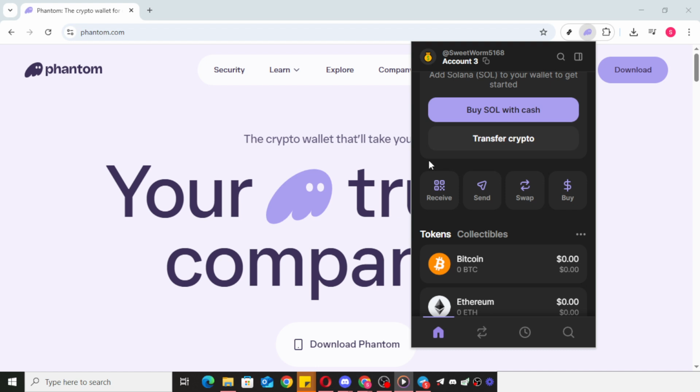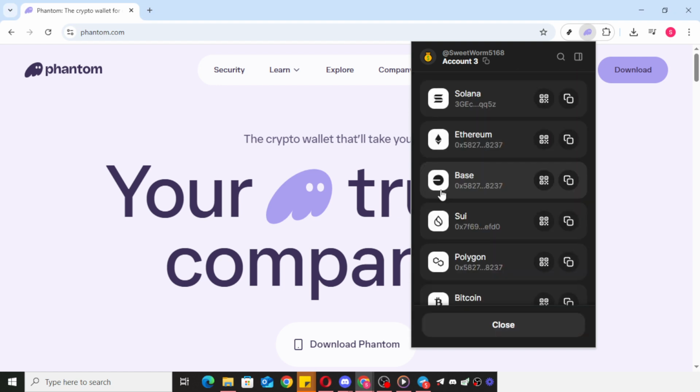For our task today, you'll need to focus on the Receive option. So go ahead and click on Receive. Now, what's great about Phantom is that it provides a comprehensive list of various cryptocurrencies you can choose from. On this screen, you'll see a variety of coins displayed. Since we're specifically interested in receiving USDT, and USDT is often preferred on the Ethereum blockchain for its reliability and speed, you'll want to select Ethereum from the list of coins.